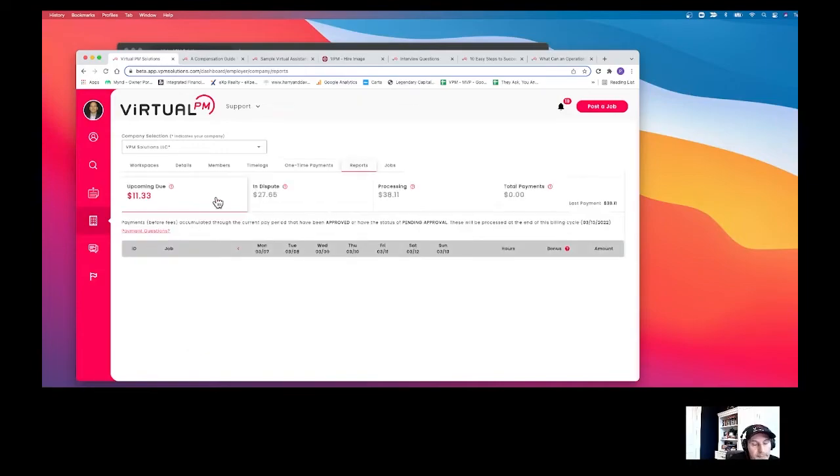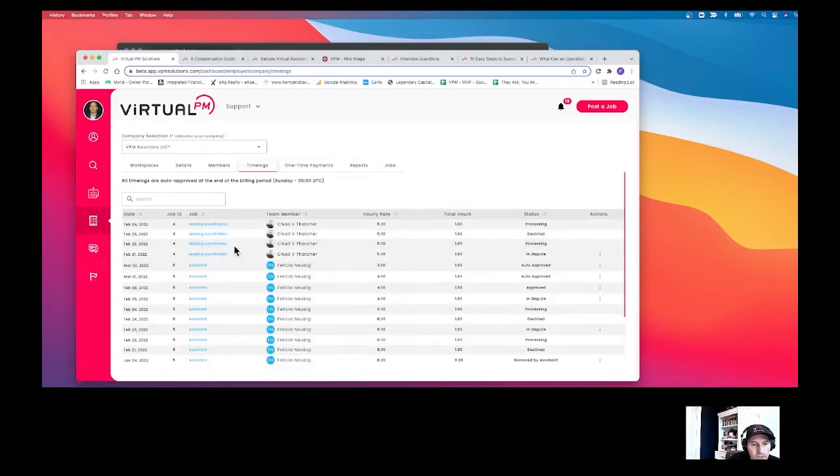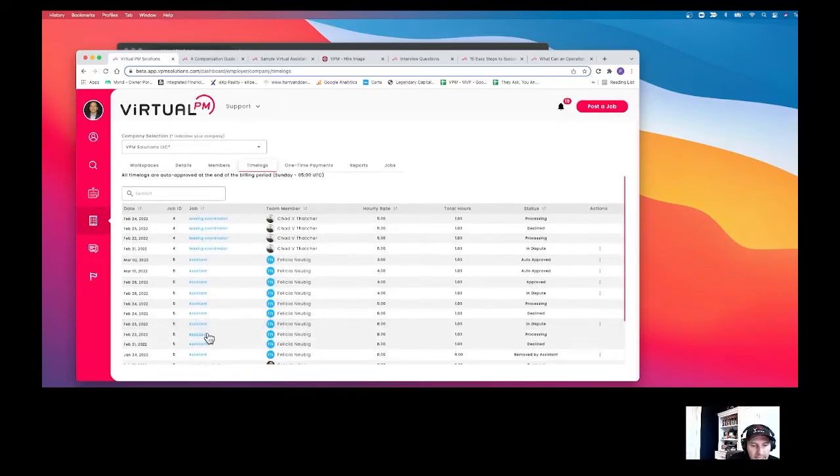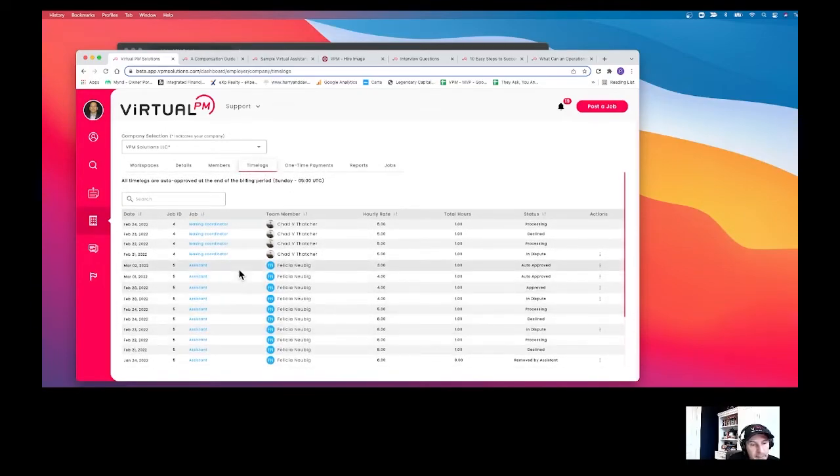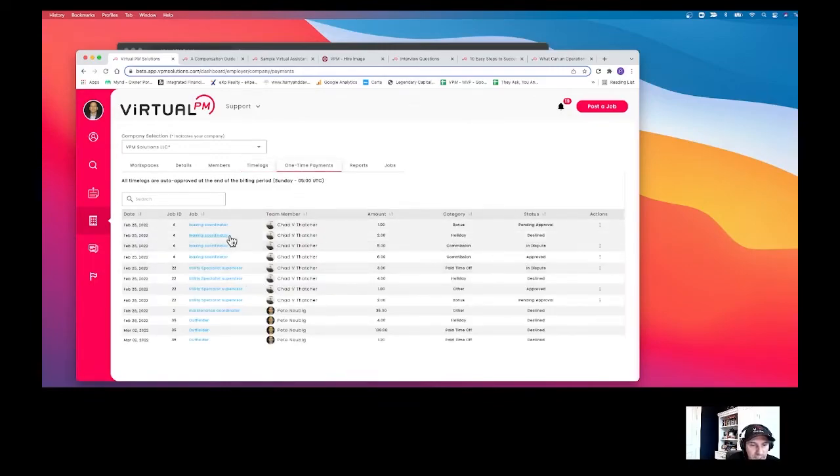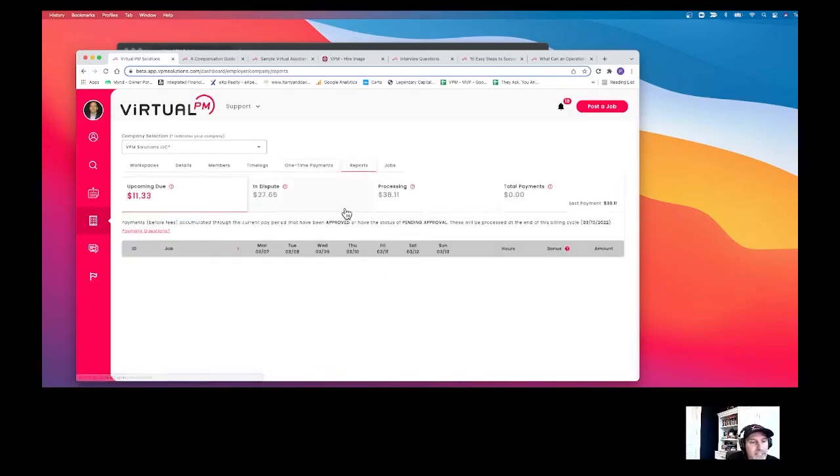Now, remember, if I'm the manager, I only see time logs for jobs that I have access to. If I'm the company manager or the owner, I see the full time logs. Same thing with one-time payments. I only see the one-time payments for the workspaces that I have access to. And the same thing goes for reporting. I see only the jobs that have upcoming monies due in the upcoming due.